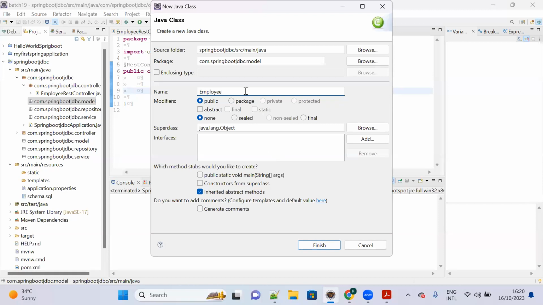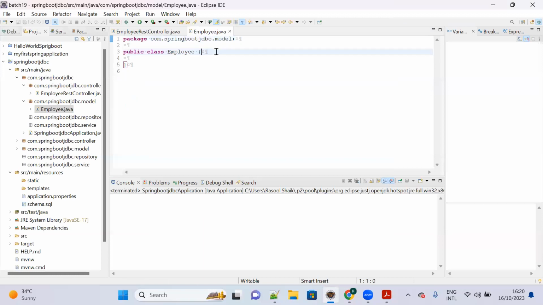Some people will create Employee DTO, data transfer object. Some people will create Employee VO, value object. Some people will create a business object. Based on their standards, they will name it as a VO or model object. So here I'm giving a plain Employee class.